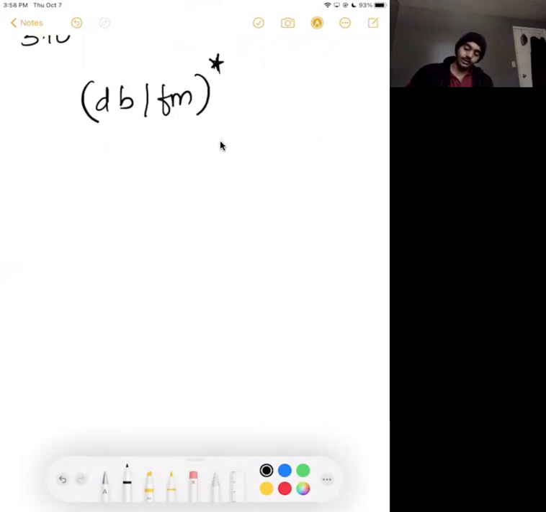So I don't even have to write down the strings for this regular expression. You know what it's going to be, right? It's like dB, FM, dB, dB, FM. It's just an infinite repetition.